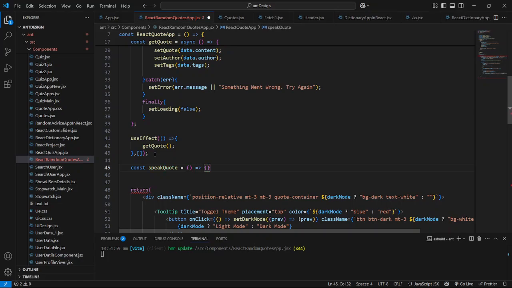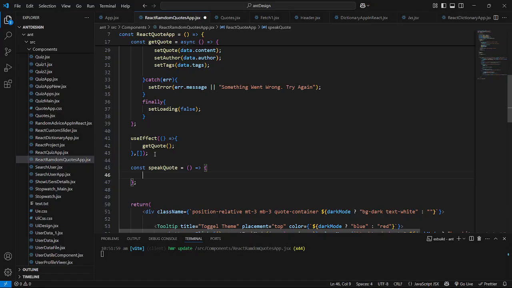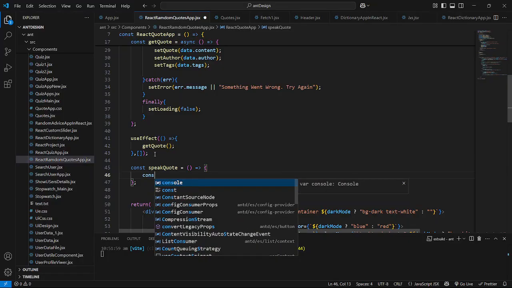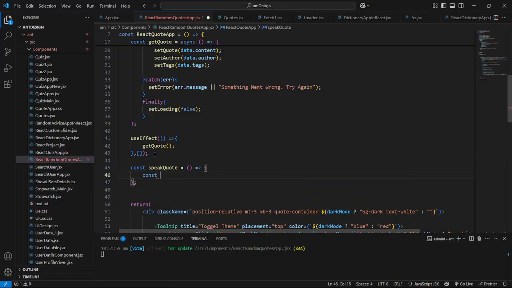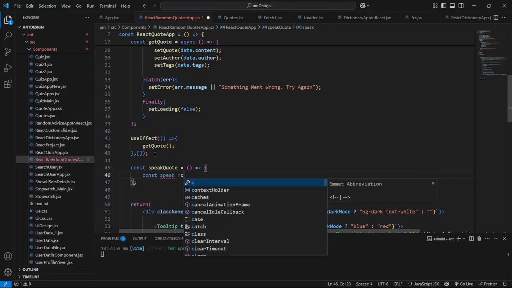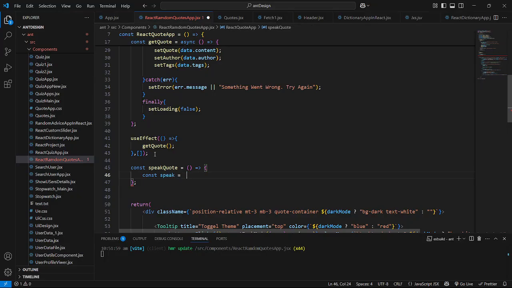So I'll use here the Flutter function, and I will use the speech synthesis web API, built into our web browser only. I'll create one const and say speak equals, using the web API built into our web browser.